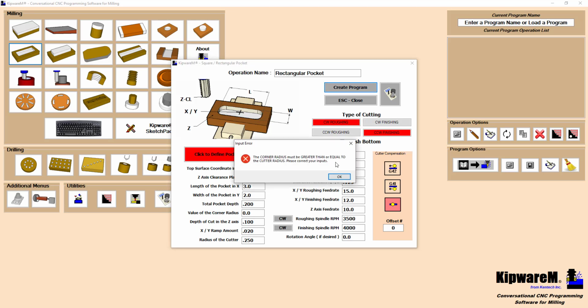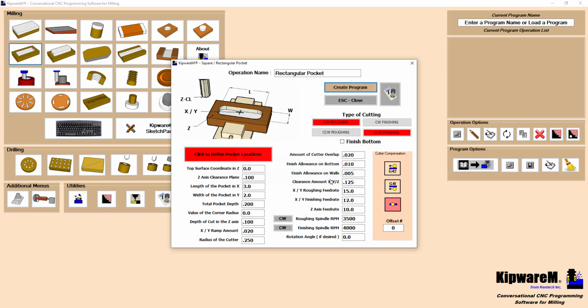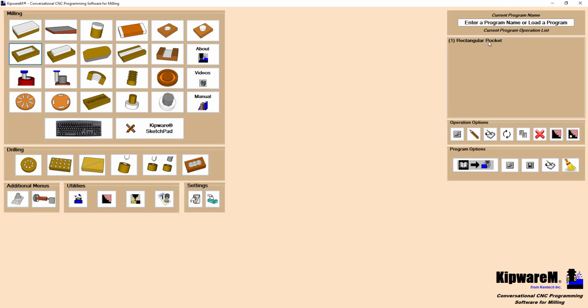We have now defined our pocket shape and hole locations. We can click Create Program to create the G-code. Let's plot and see the result.